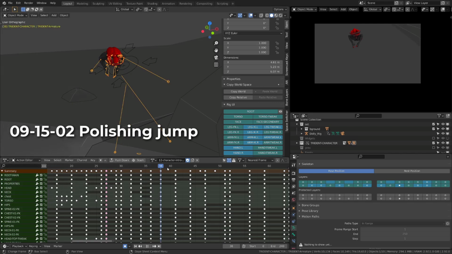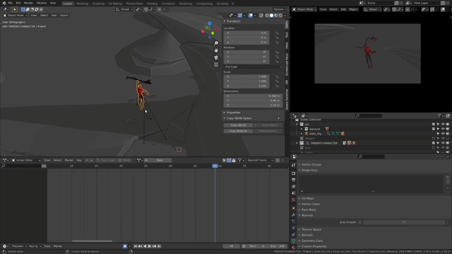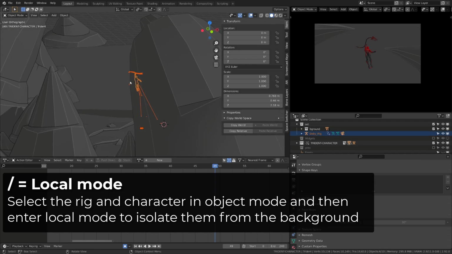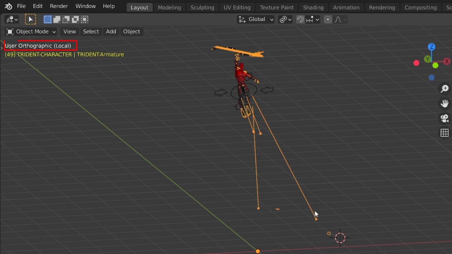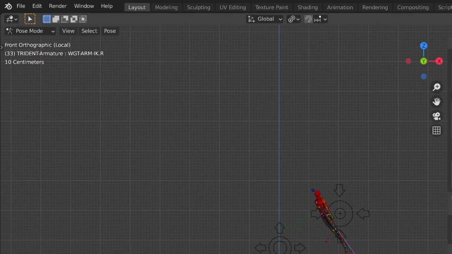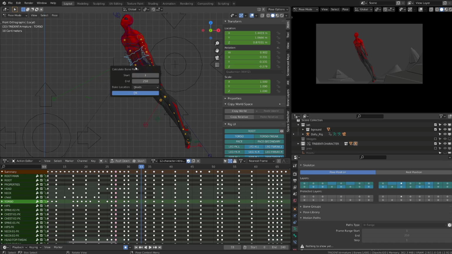Here I am on the next section of the animation. The first thing I want to do is to isolate my character and the rig from the environment. I will select both in object mode, and then I will press the slash key on the numpad. This allows me to enter local mode, which isolates the selected object from all the others, but only in the active 3D viewport. In my camera view, I can still see all the environment.